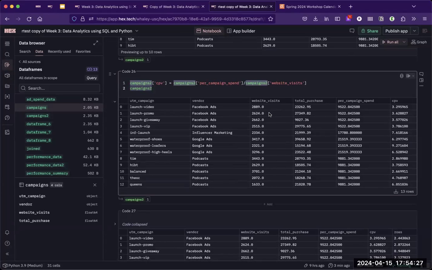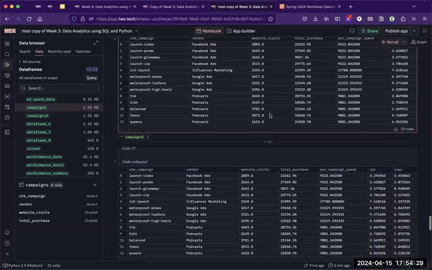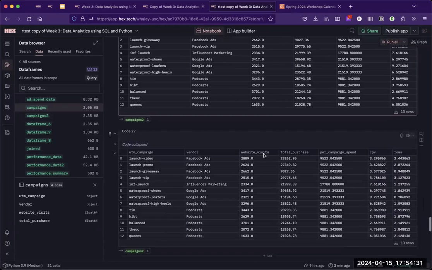Okay. So one more time, add our ROAS. ROAS is the total purchases our customers made, so basically our revenue coming in divided by how much we spent to get that revenue. So that's our total purchases divided by what we spent to get those customers in the door.